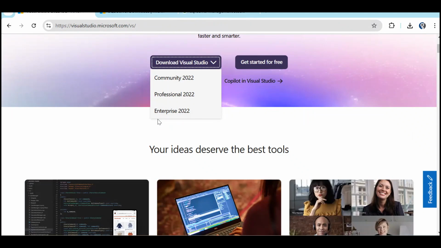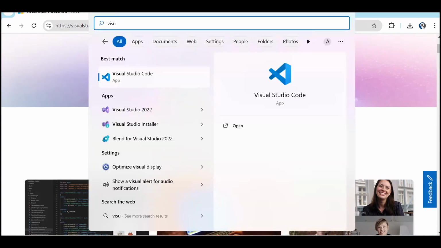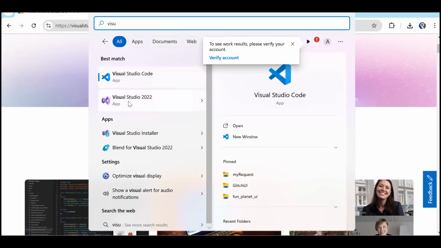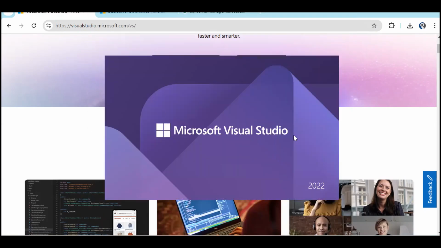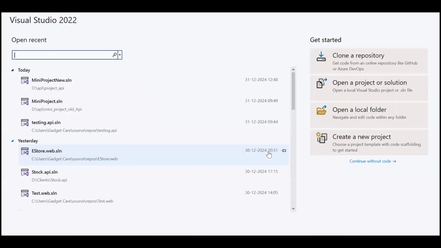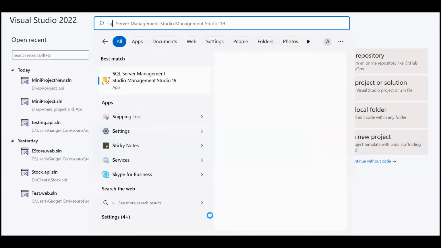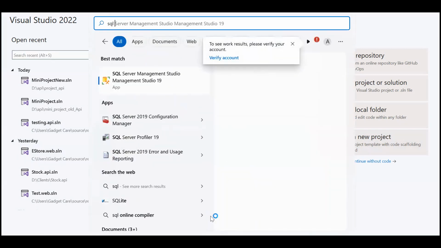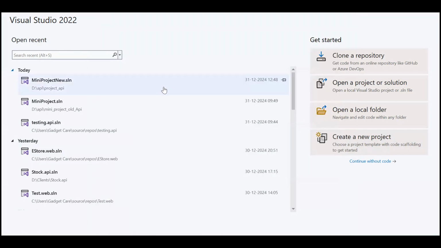Now, once you do all these installations, you will have the required software. First, I have my Visual Studio already installed, so I'm opening that. You just search Visual Studio. See, 2022 is coming. Let's click on it. So this is Visual Studio opening. Now, after this, we need to open SQL Management Studio also. Again, search SQL Management Studio. See, 19. Let's open it.